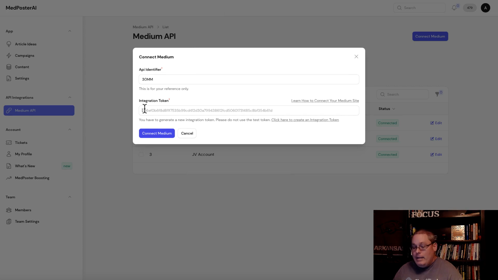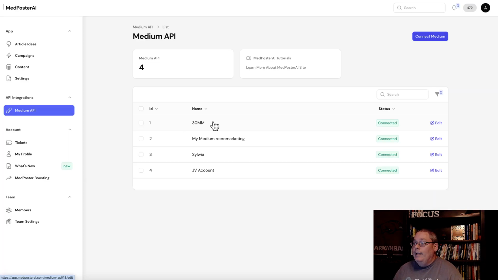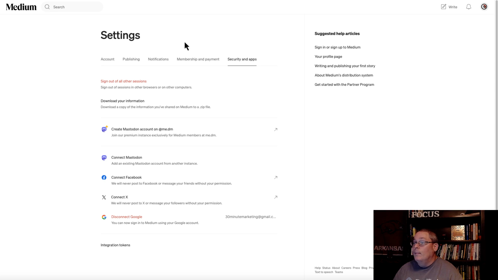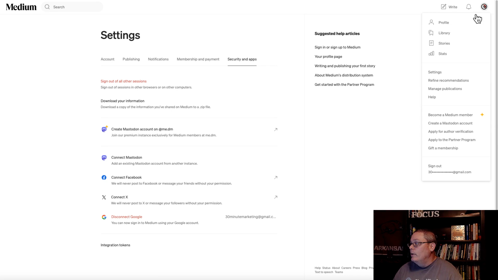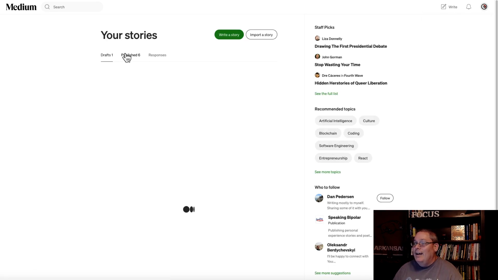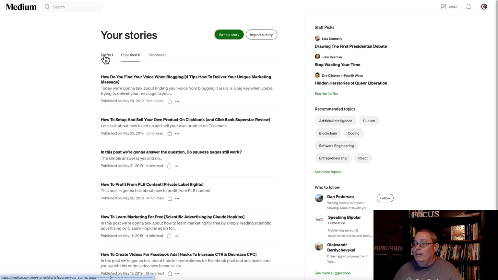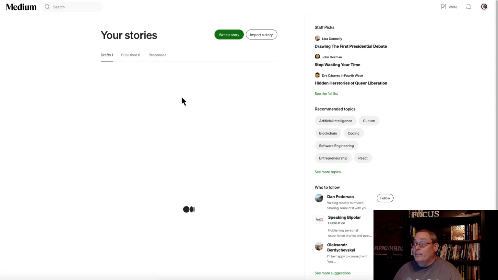Then you're going to go back here and paste in that integration token. Again, it's blurred. And I'm going to connect to Medium. Now you can see that I have connected 30mm, which is my Medium account. So again, I go back to Stories. If this will cooperate, I'll click here. I have 1 in draft. I have 6 published.